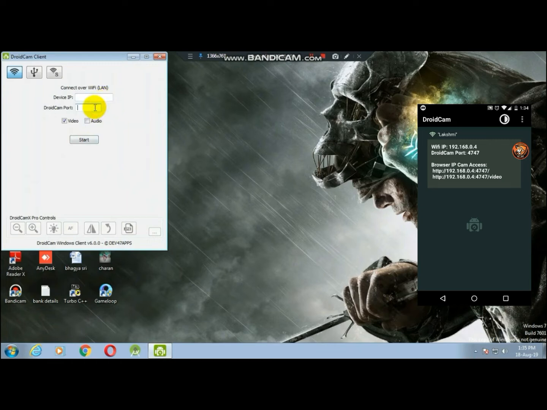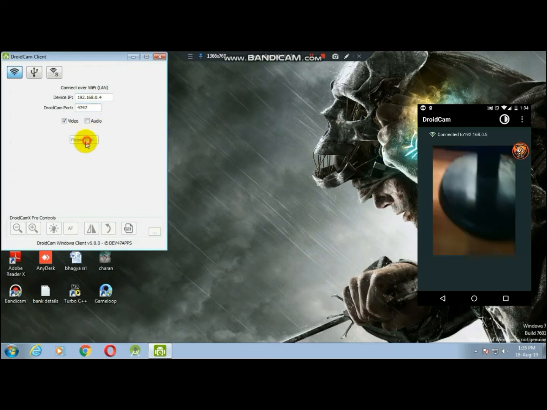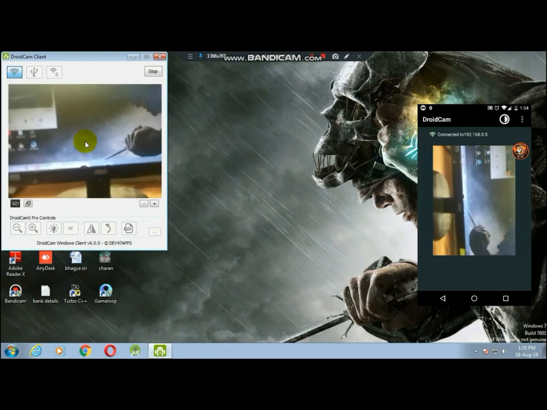And type the Wi-Fi IP address shown in your mobile into the computer. And type the DroidCam port number also. And click on Start. It is connected.